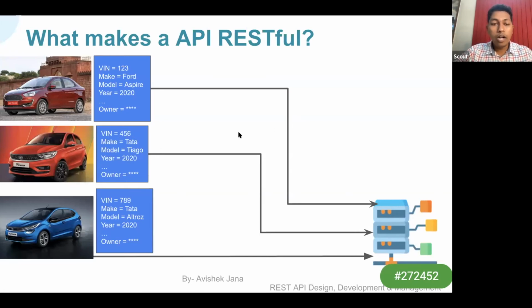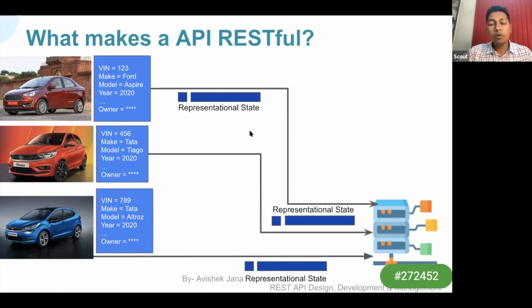The owner, right? The owner name would change. So the kind of information for every entity we have in the database is its representational state. For REST, I have said representational state transfer. The data which uniquely identifies one entity is called its representational state. So this data is the representational state of this car, and this data is the representational state of this car.